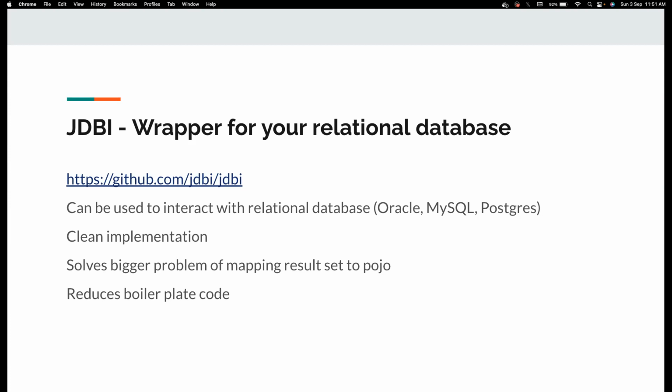Right, that's the reality. So JDBI is an excellent wrapper you could use to make your interaction with databases like Oracle, MySQL, and Postgres easier. It's just a wrapper over JDBC, so it's not something new, but it has a cleaner implementation and brilliant APIs that you could leverage, and it can hugely impact the way you write your code. Right, so that's what it is.